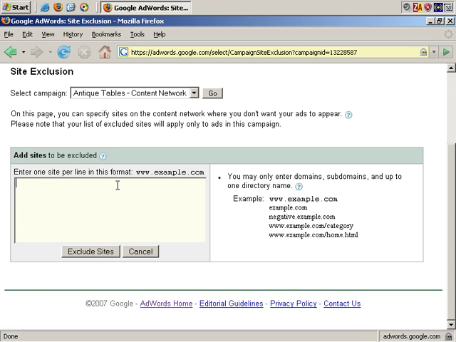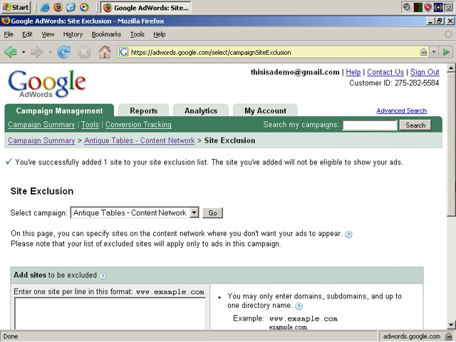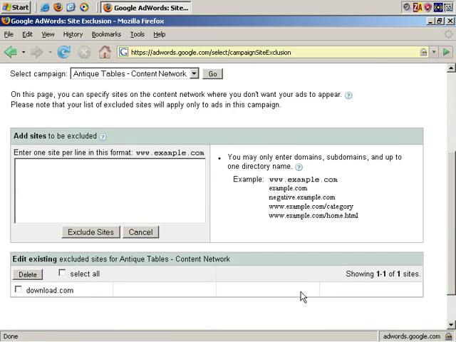But let's just say, for example, that I don't want my ads to appear on download.com. Let's see if Google accepts this example, because obviously this site, download.com, is a software download site and it isn't relevant to antiques at all. And I believe it's part of the search network rather than the content network. It's a natural partner site. But let's just click on Exclude Sites and see what happens. Okay, it's added it. And now we're excluding download.com.